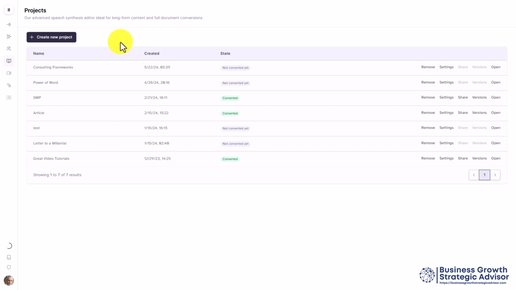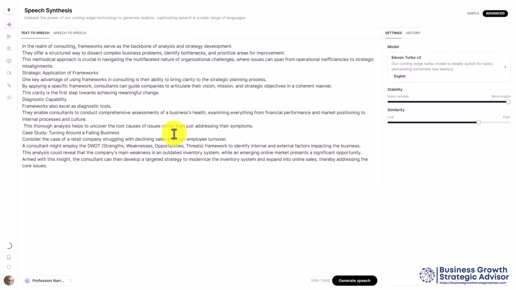Now, the Projects tab has a number of functions, but one of the most important functions that you can use with the Projects tab is to create an audiobook from your manuscript. What you will notice about the speech synthesis screen is that you have a maximum of 5,000 characters.